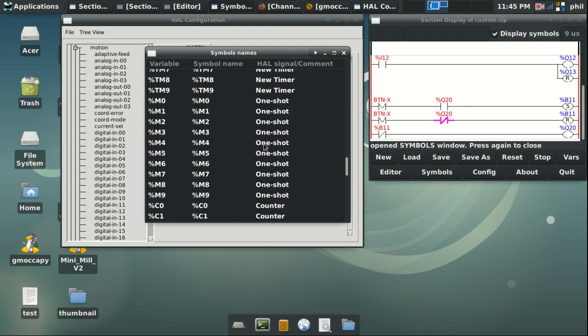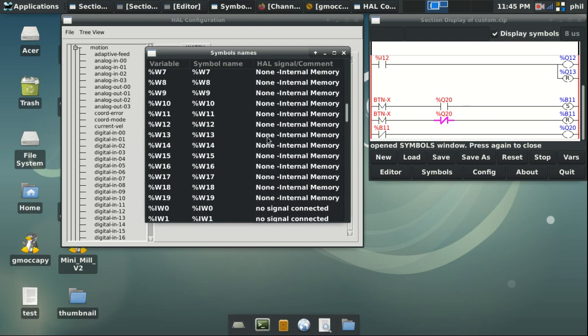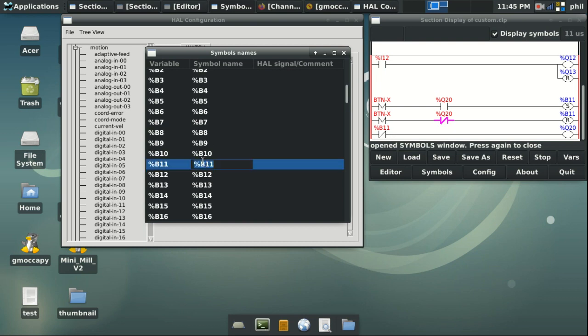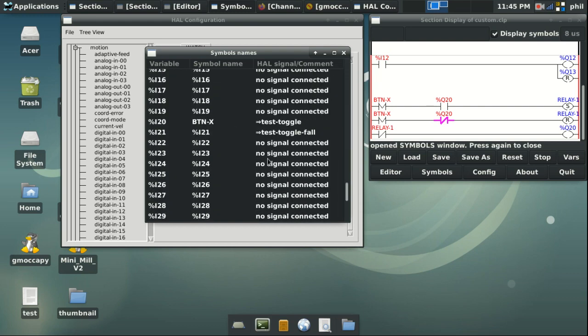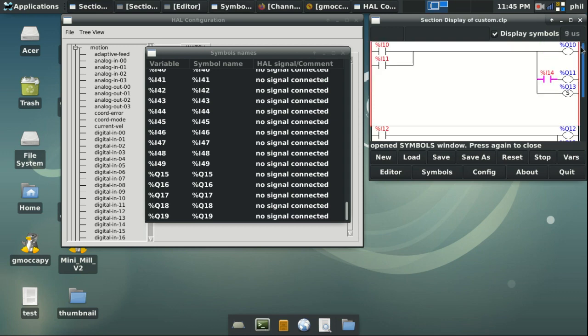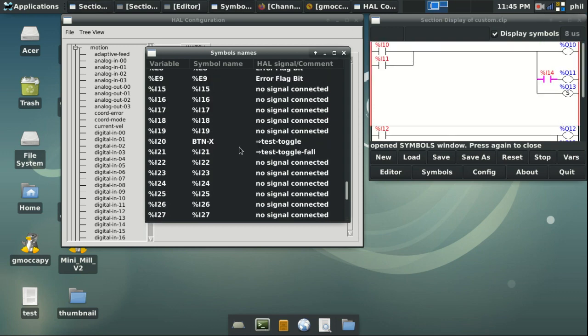If I go to B11, under B11, I can give that a name of set relay, or just relay, relay-1. So it is unfortunate that I can't name output 20, because output 20 would be something that we would like to give a name to as well. But even these guys up here, I can give these names because they do show up on the list.